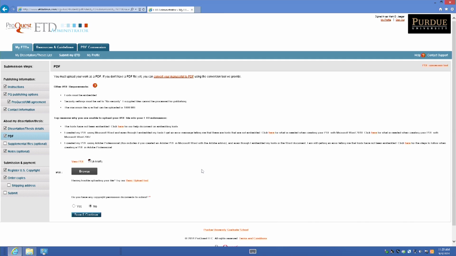Please be mindful of the PDF requirements required by ProQuest. Fonts must be embedded. Make sure that you have no security settings. Encrypted files cannot be processed for publishing. The maximum file size is up to 1 gig. However, most candidates submit files of maybe no more than 5 or 10 megs.